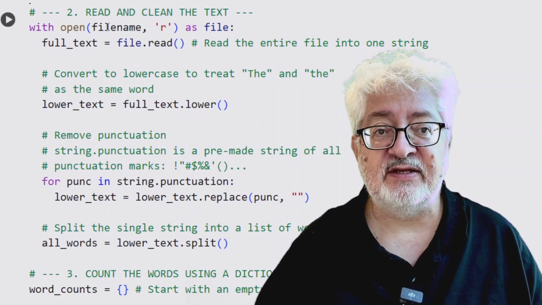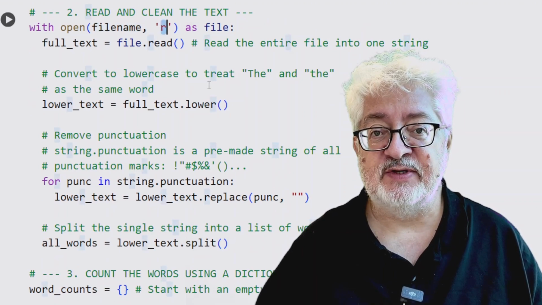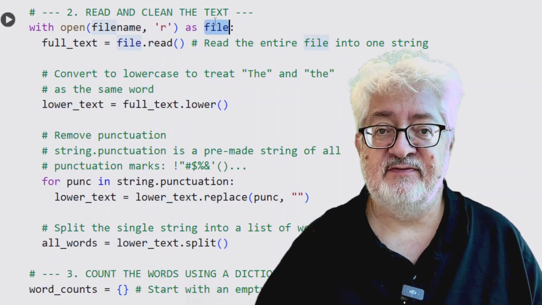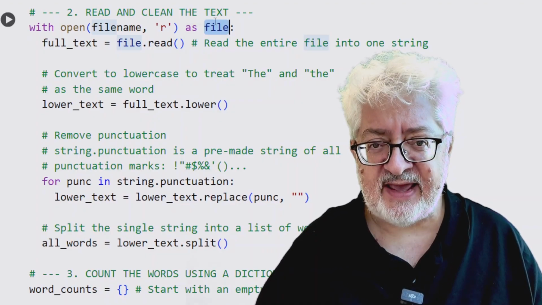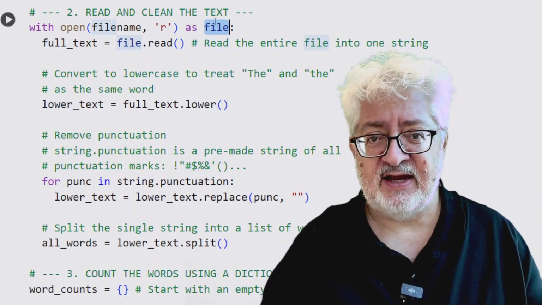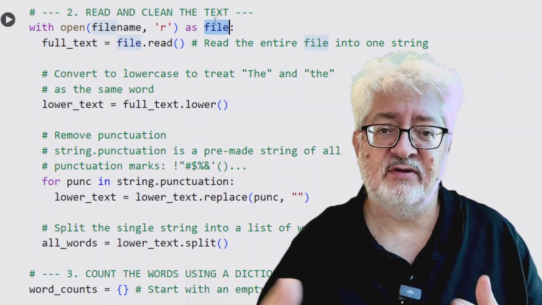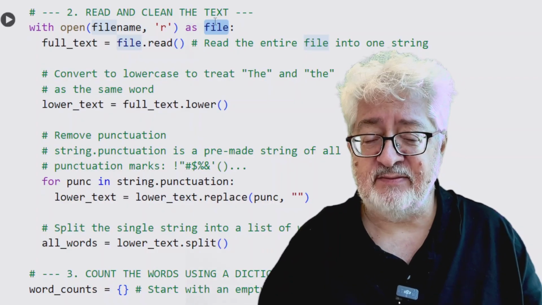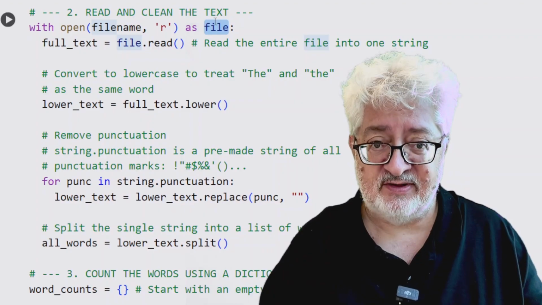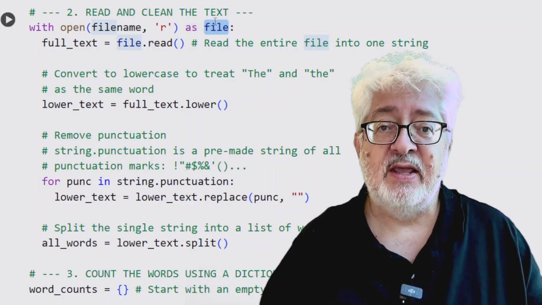Now we have to read the file: open file name in the mode r, which means reading, as file, and file here is now our file handle. If any of these things are not clear to you, or you find them problematic, or you have not understood them fully, please go back. The previous video explains all this in detail.